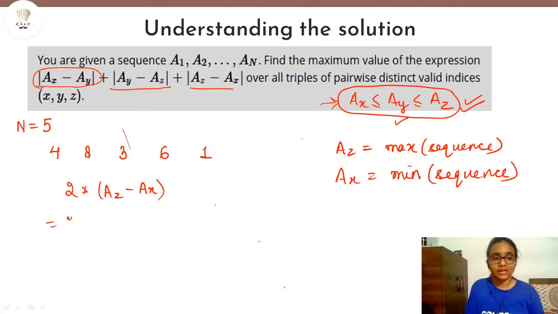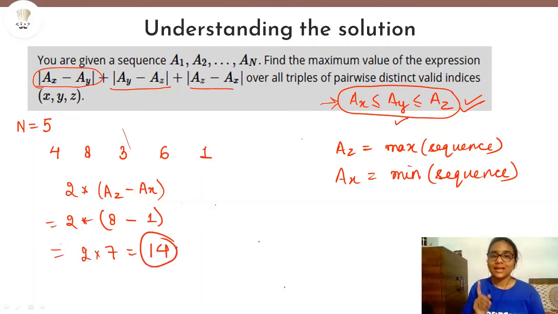So let us do that. 2 into, maximum value is 8 and minimum value is 1. So the maximum value of this expression will be 2 into 7 equals 14. And that is our answer, because we are supposed to find the maximum value for this expression.